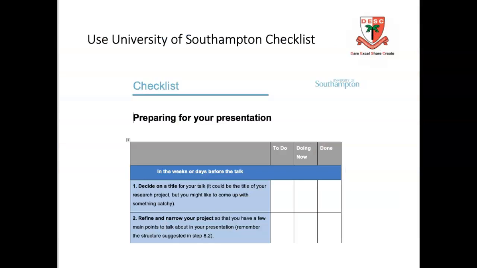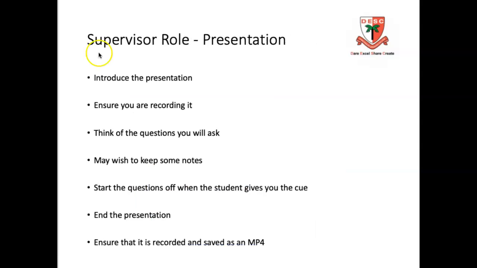I've also given students this extremely useful checklist from the University of Southampton, and I would encourage you to go through it with them. It gives them a way of structuring the preparation of their presentation because they're going to have to show that this is carefully thought out. Now, what is your role, the supervisor's role in this presentation? I thought I'd go through this very carefully so that you know exactly what you should do.